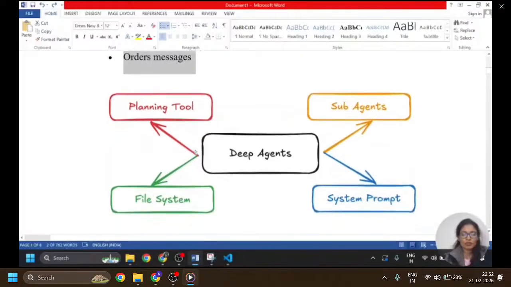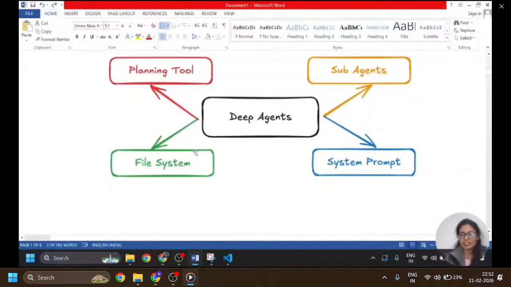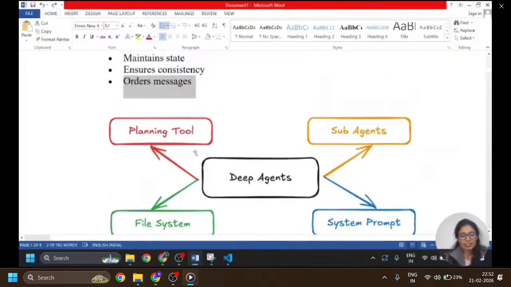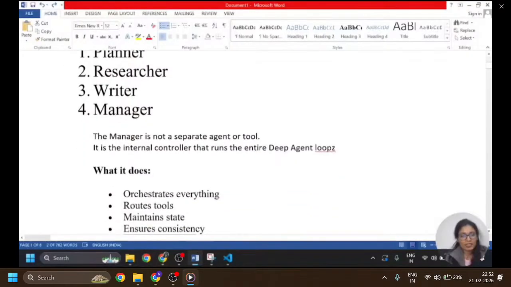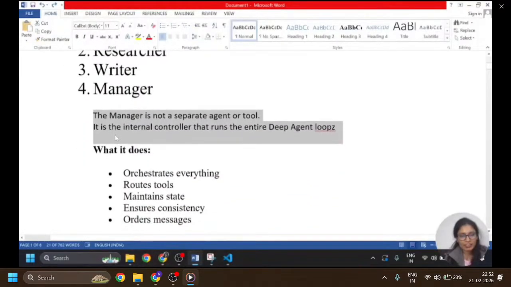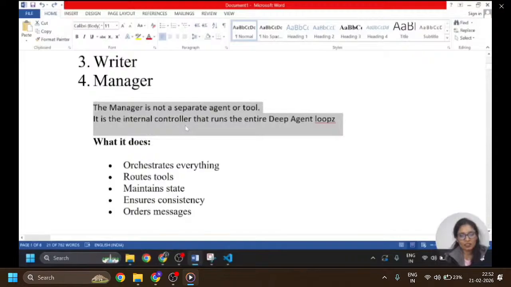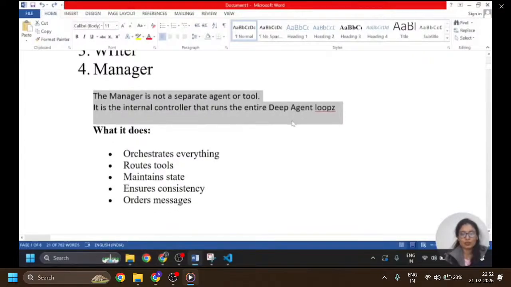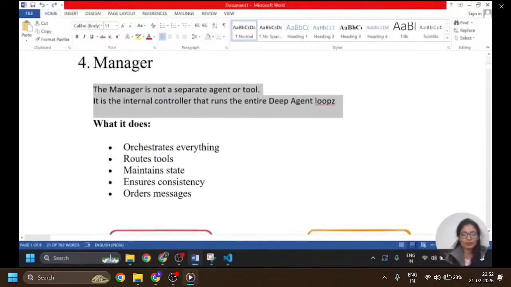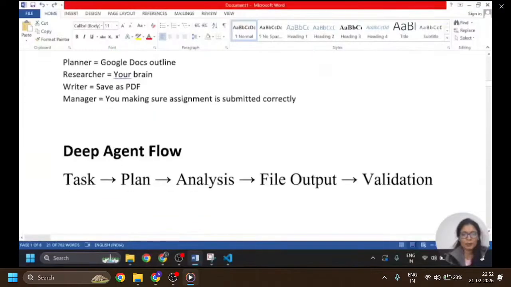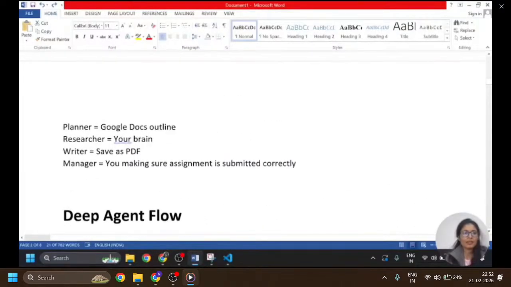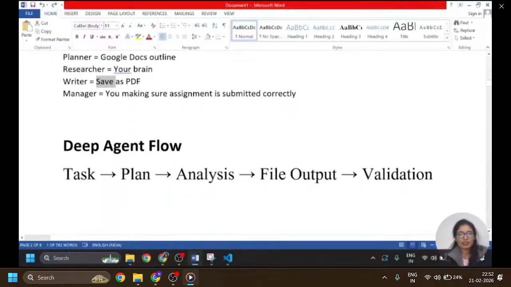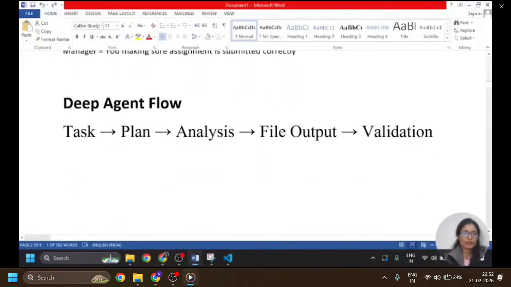The most important thing is that the manager is not a separate agent or tool. It is the internal controller that runs the entire deep agent loop. Here, planner means a Google Doc or outline, researcher means your brain, writer equals save as a PDF, and the manager makes sure the assignment is submitted correctly or not. So this is the deep agent flow.